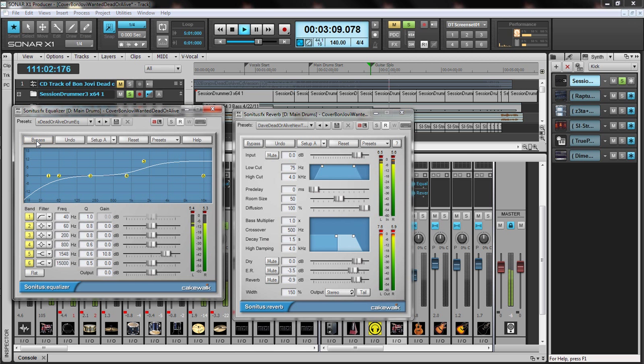And then EQ back on. So you can see just a huge difference. So let's look at the Sonitus EQ settings that I used.